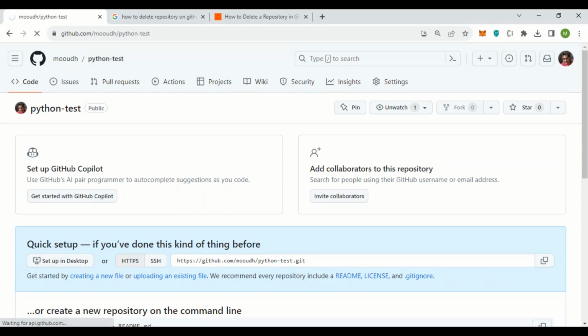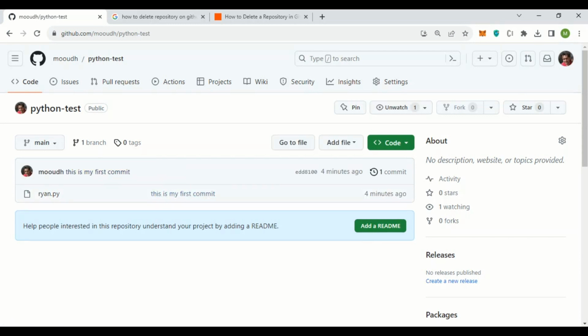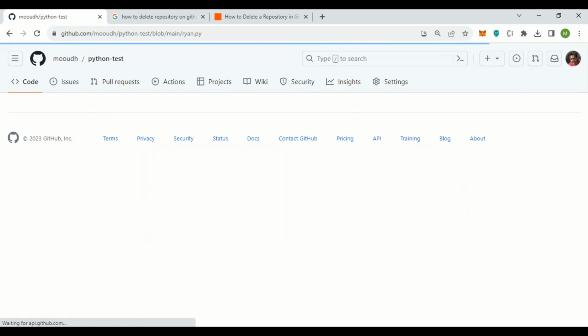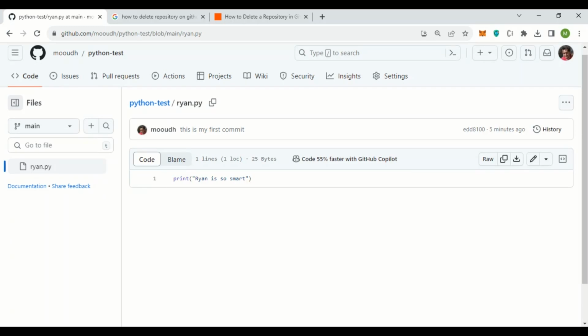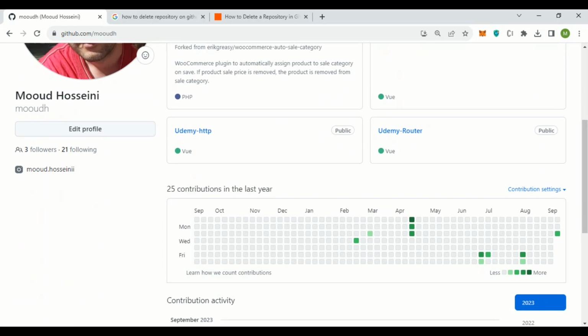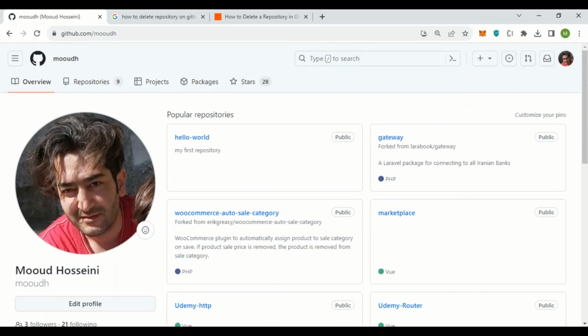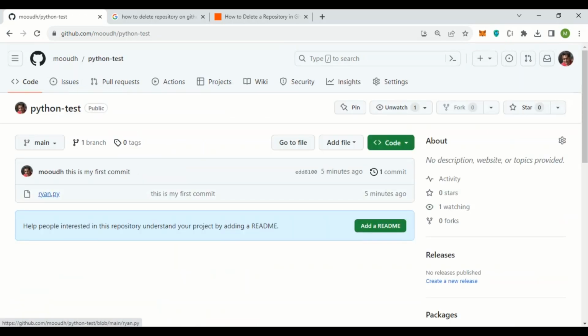to my repository very perfectly. I come here and just refresh the page. This is a procedure you will do a lot in creating a repository and pushing your code to your profile. And this is it. Now the code is in my GitHub repository and everyone can use that code if he or she wants. There are also some other repositories here. This is now my newest repository, which is Python test with Ryan.py in it.